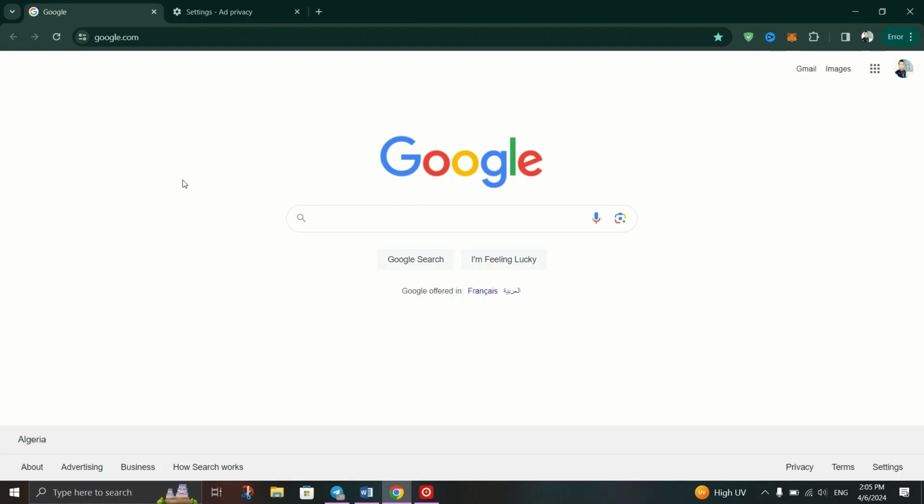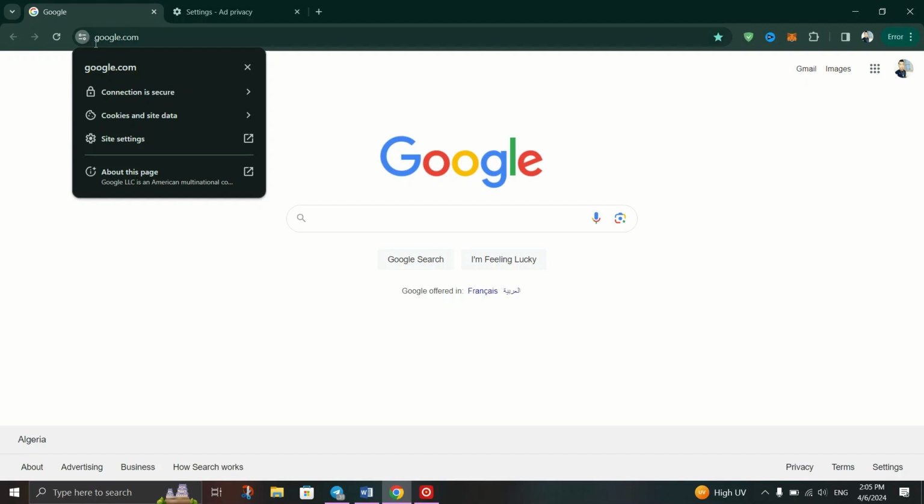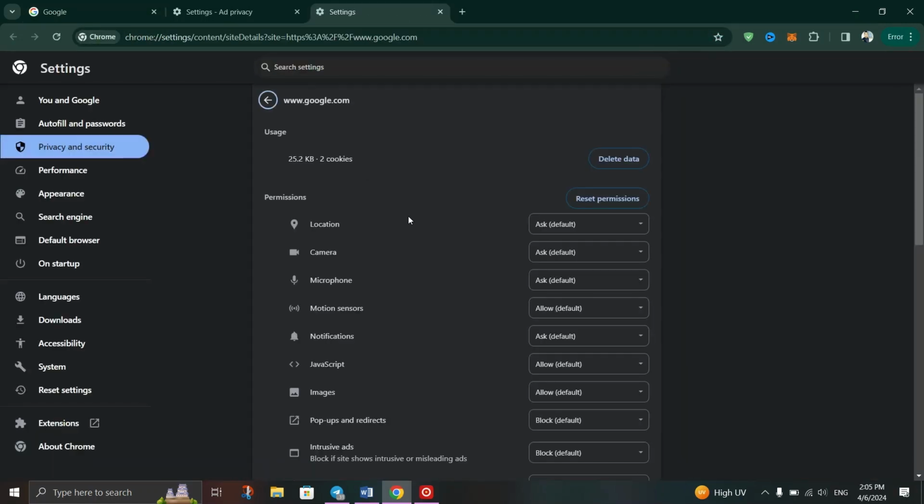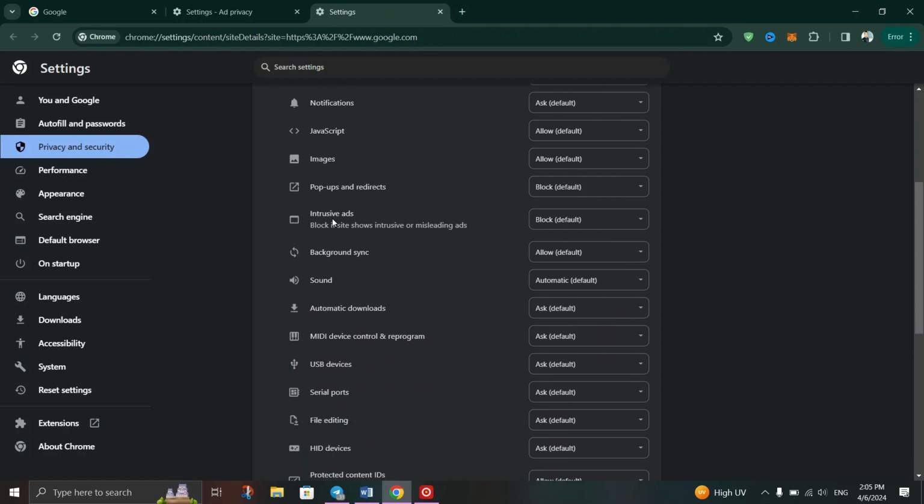Click on the padlock icon or secure button on the top left of the web address in the address bar. In the drop-down menu, click on the arrows next to Ads and select Always allow ads on this site.